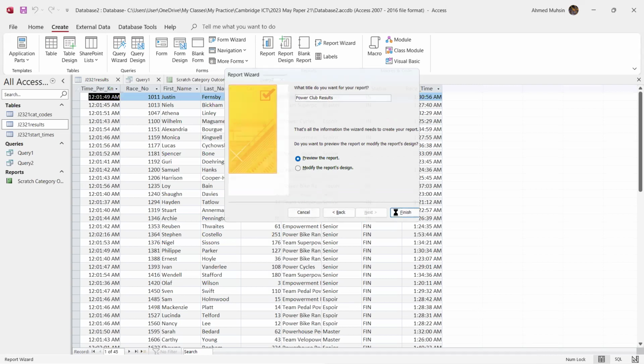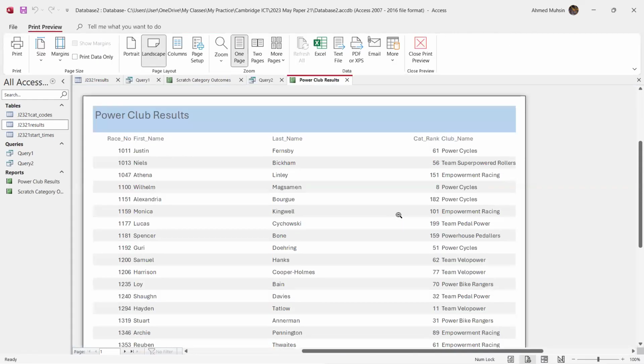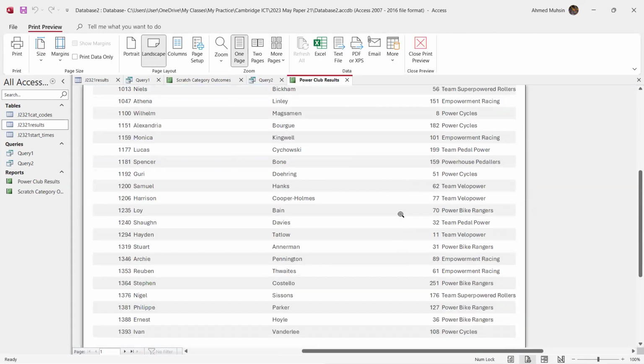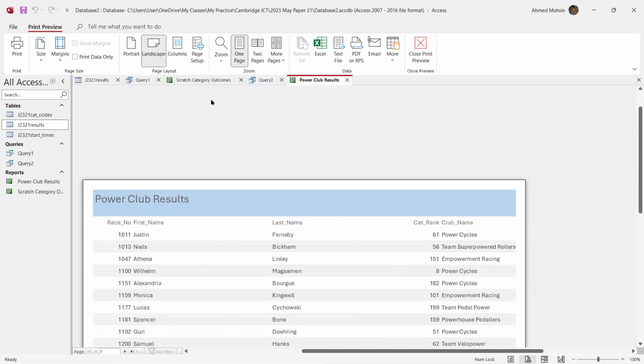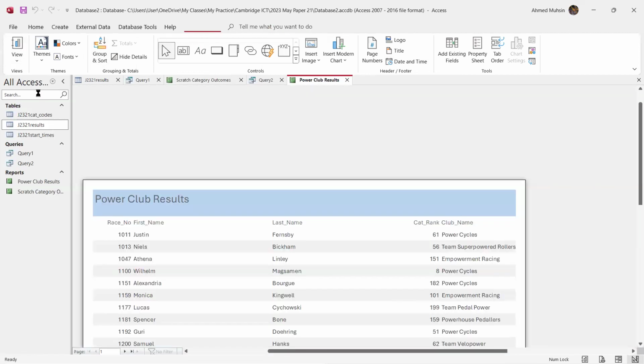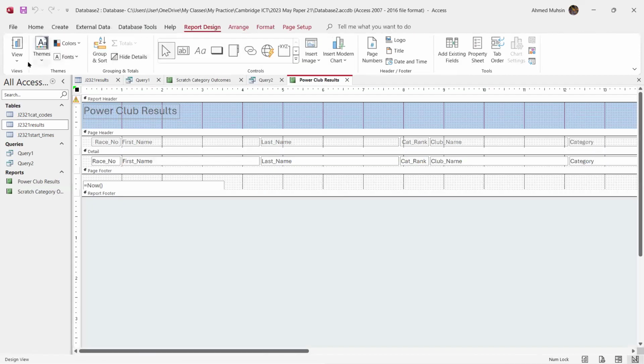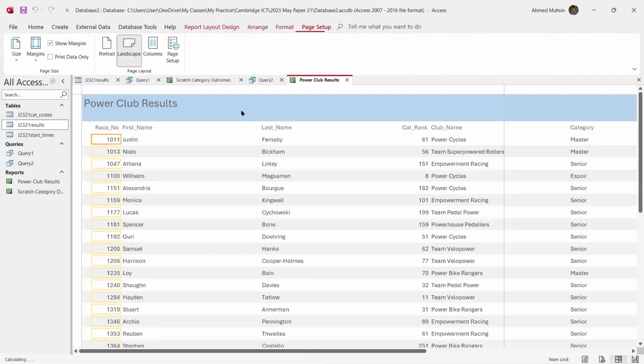And we click on finish. So there you go, our report is done. However, it's going into multiple pages. Right now we are in print preview. Let's go into layout view and let's arrange it neatly. Let's go into layout view and arrange this.